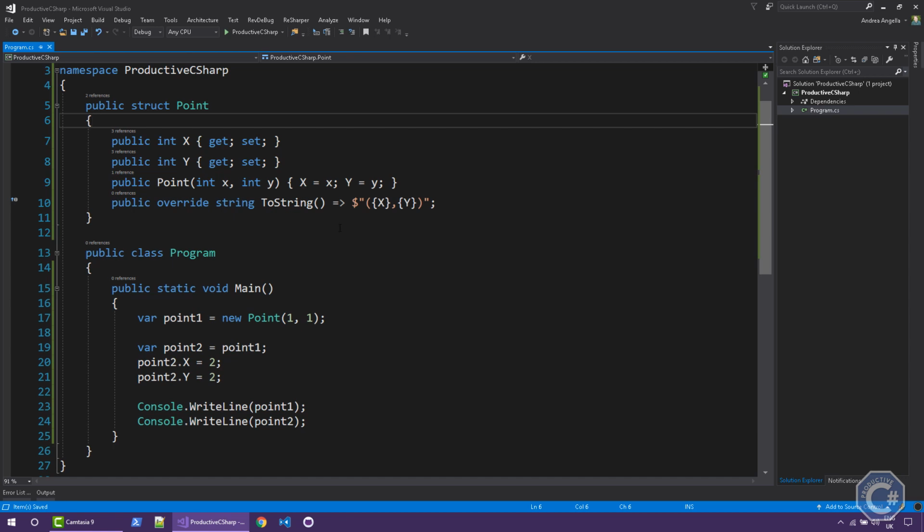string representation of Point. The main program instantiates Point 1, 1, then assigns the point to point2 and attempts to change X and Y of point2, and then is printing point1 and point2 to the screen. So let's have a look at what actually happens in memory when you execute this code.